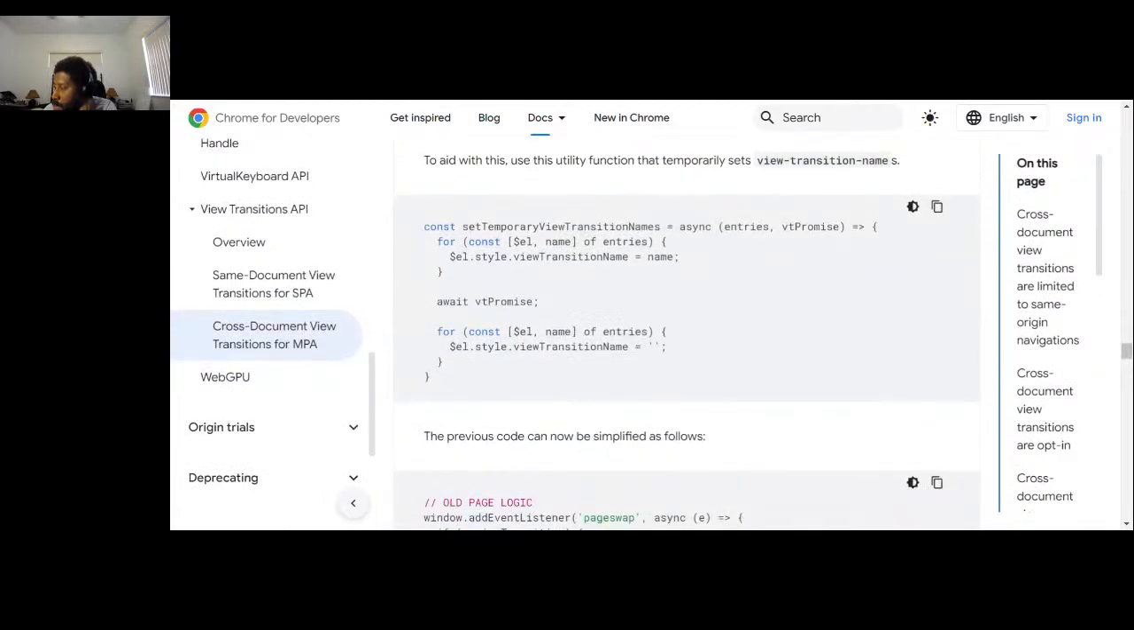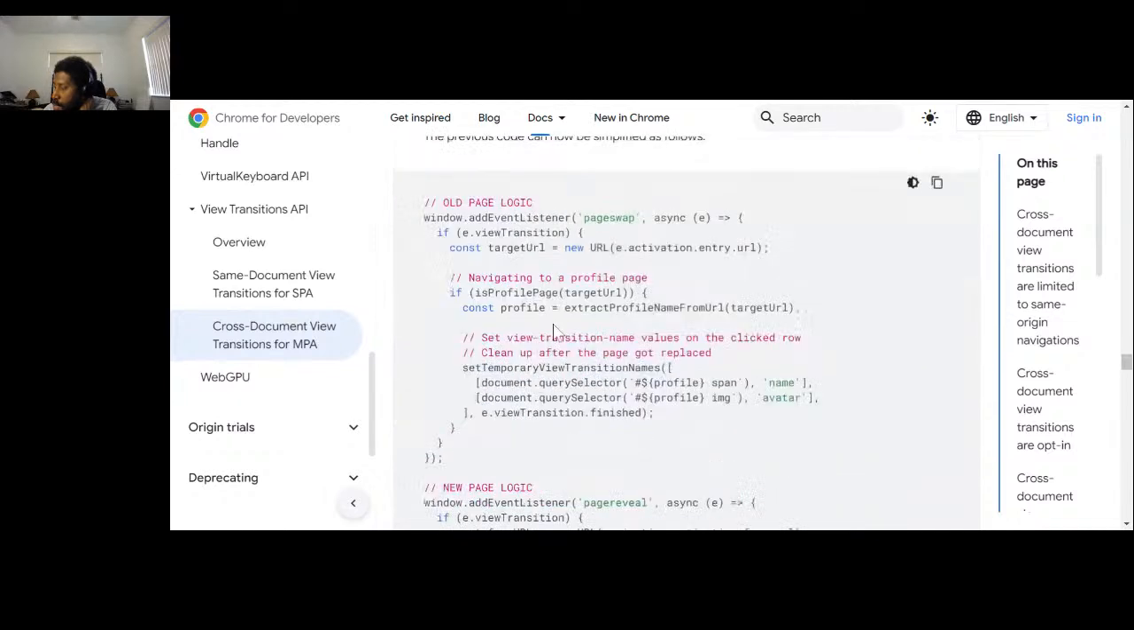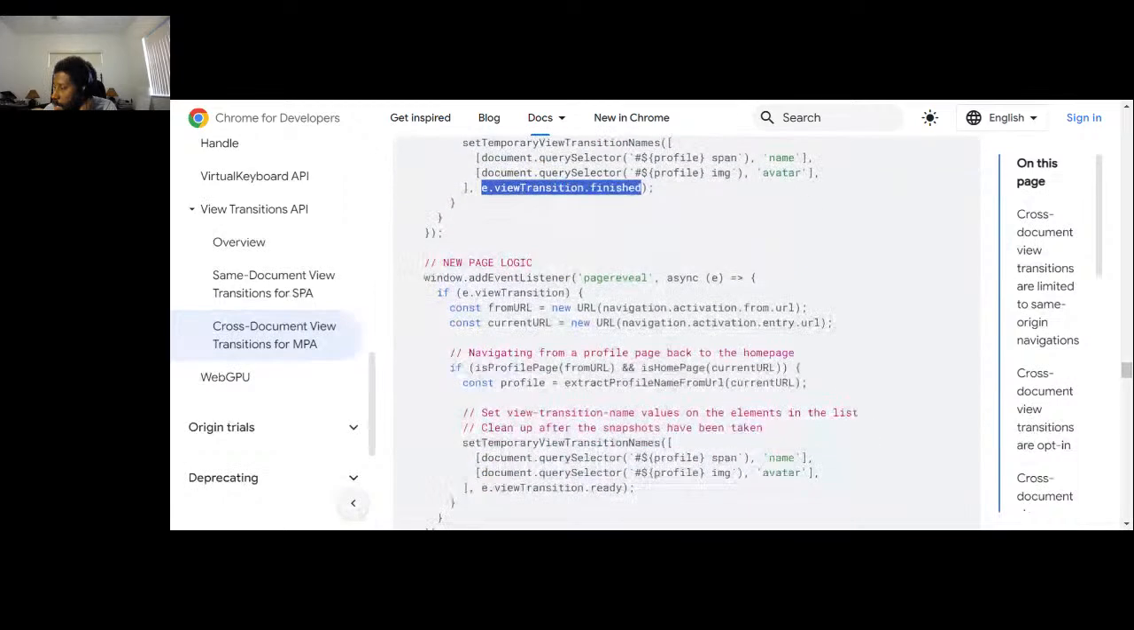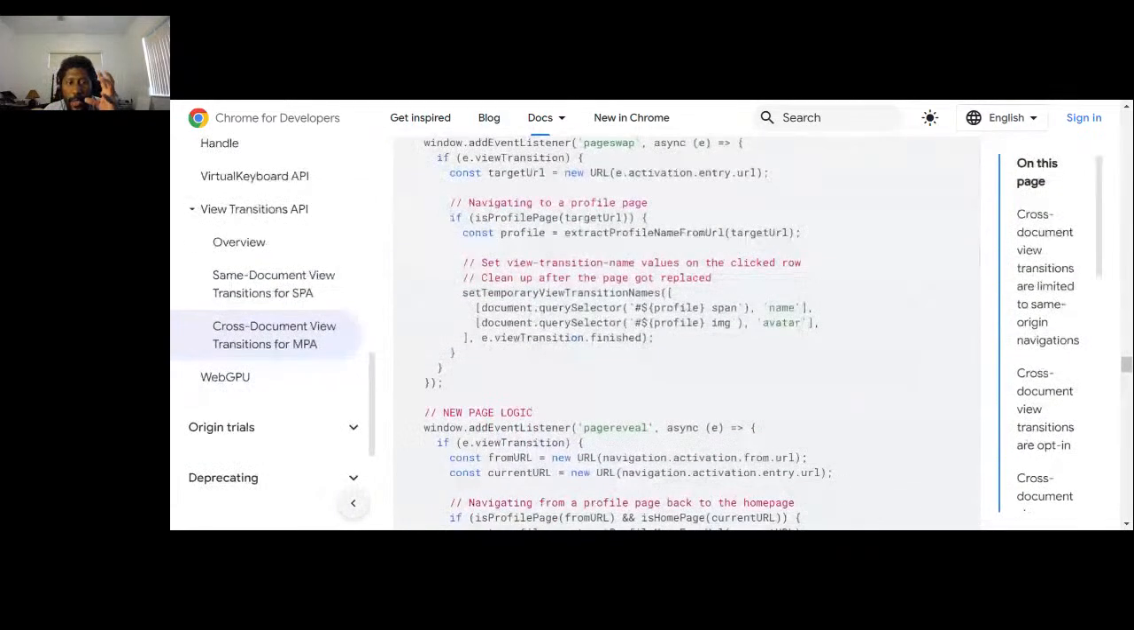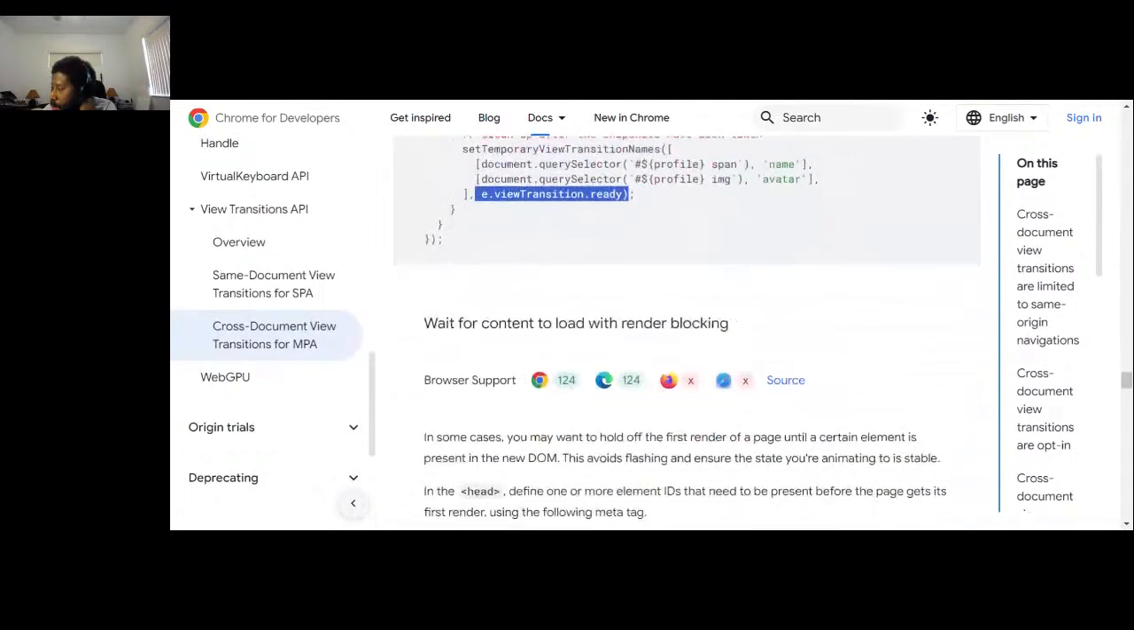All right. Yeah, because you're waiting for the VT promise, the view transition promise, which is what you said here. And the new page logic should be the same exact thing. Okay, that's dope. So they kind of make it easier. It's kind of like crunching it down. That's dope. All right, cool.